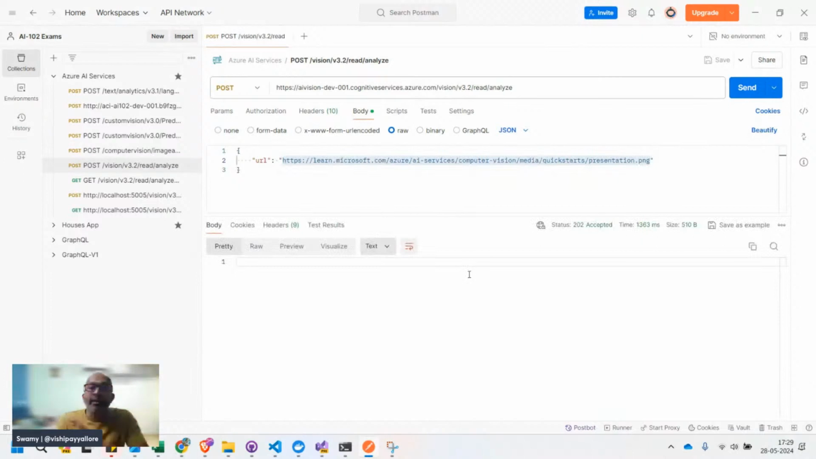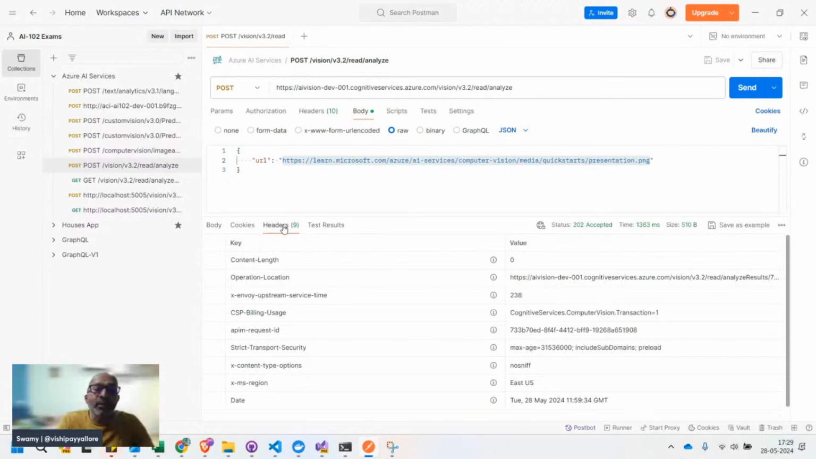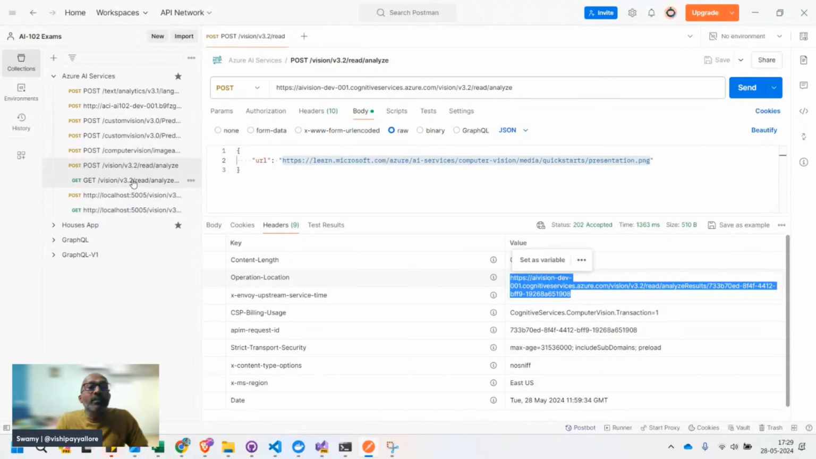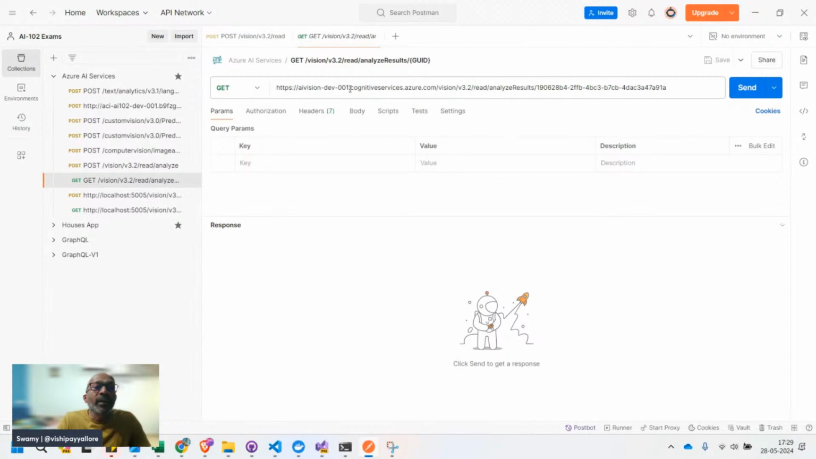Once you do a send, it did the analysis. It said that 202 accepted. Now we need to go to headers, and we see that operation location. So select that operation location and come back and make a get call.